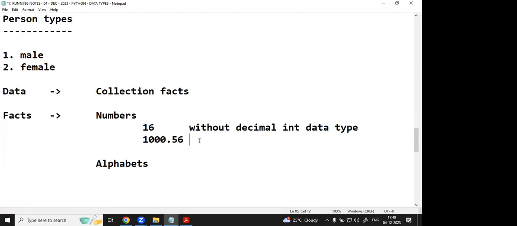Now, can I say this is with a decimal? With decimal values is called a floating data type. That point you need to remember. Throughout this chapter, you are going to understand, whenever you are talking about data, what types there are: either an integer data type, float data type, or alphabets.